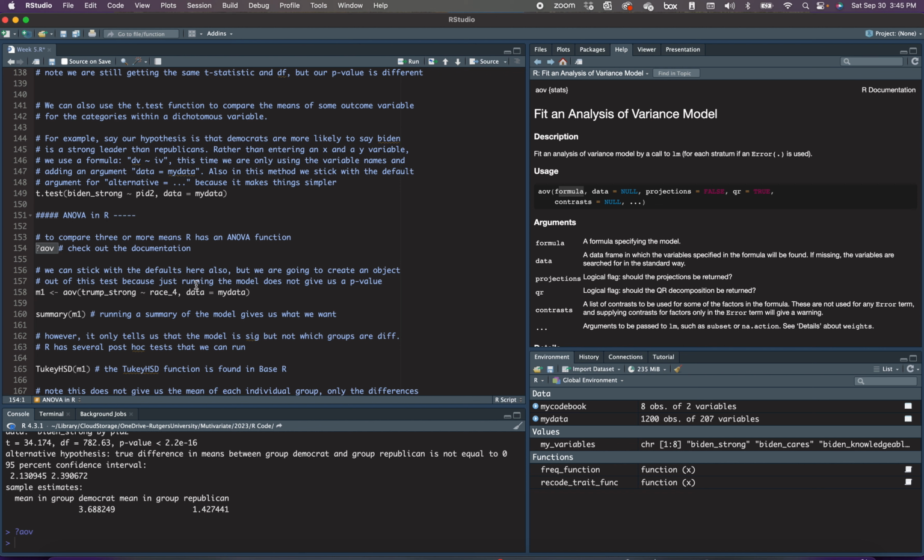So here, rather than just running it like we did up here with the t-test, we're going to actually assign it, give it a name. We're going to name it just M1 for Model 1. But it's going to look a lot the same as what we did up here, where we have the dependent variable and the tilde, and then our independent variable. And then we tell it which data set to look at.